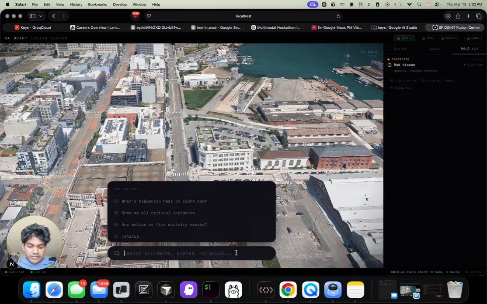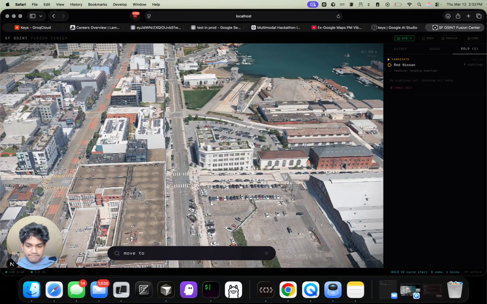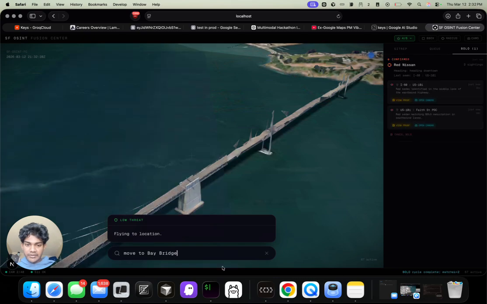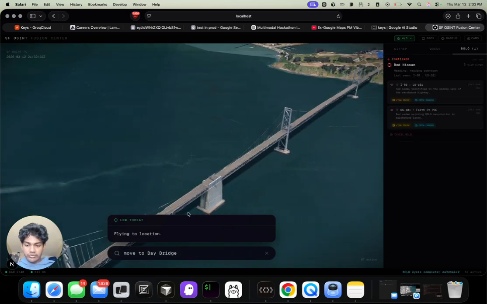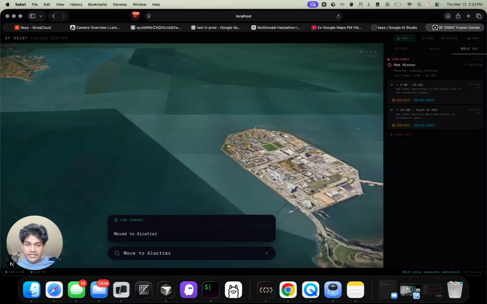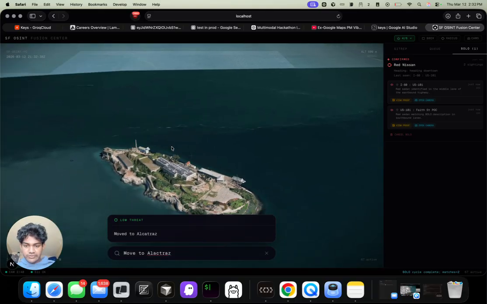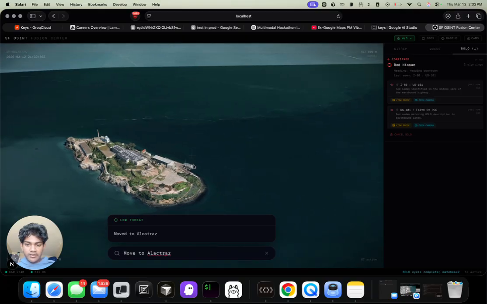Some other cool things, so move to Bay Bridge, take you there. These are presets, by the way. If you want to go to a new location that you don't have the coordinates for, you can say move to, what is it, Alcatraz. It would have Gemini search it up and try to find the coordinates. The fast ones you can set presets for. Other ones you can't.